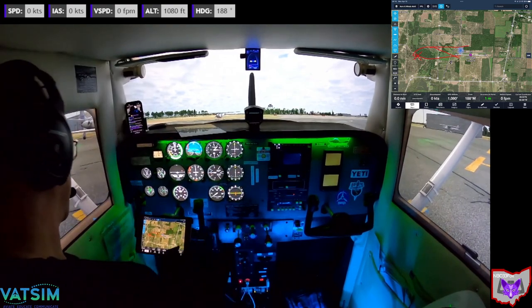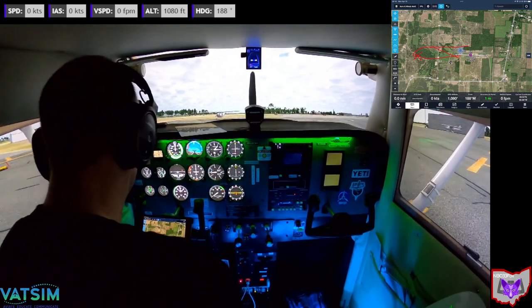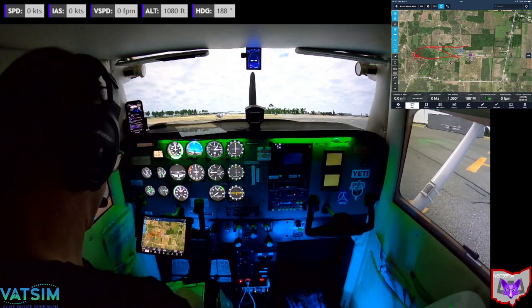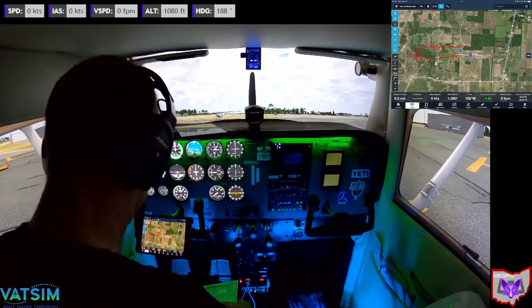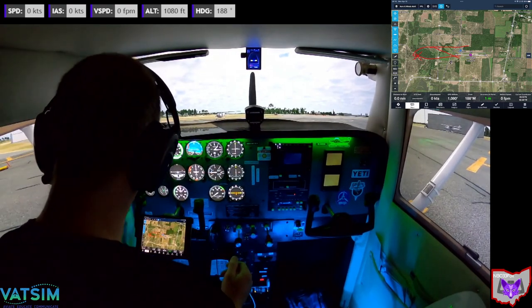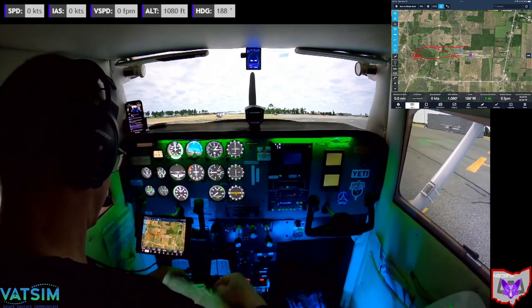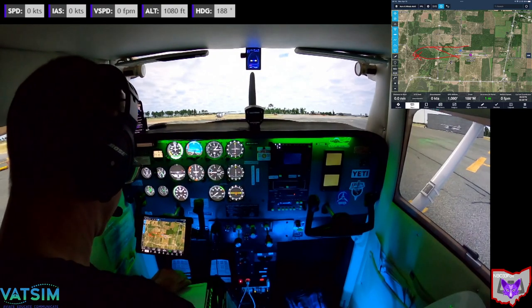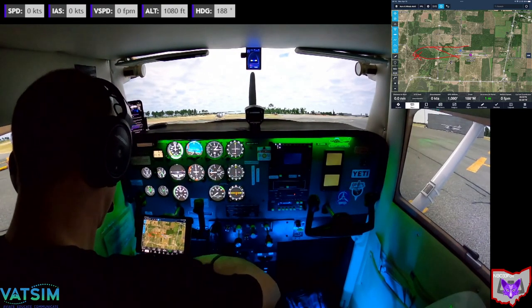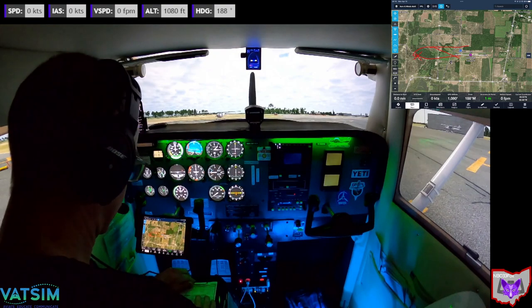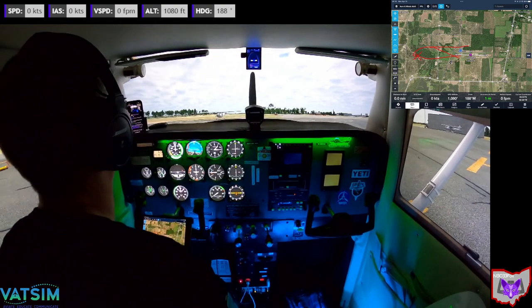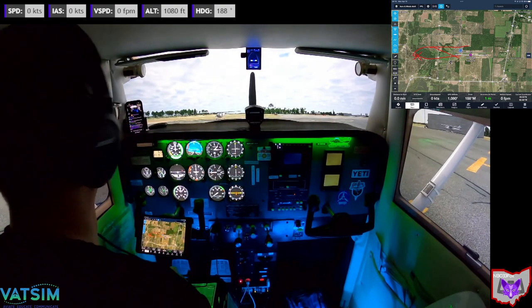So as I said, the caveat is, we kind of know this is going to happen. I'd like to be able to make a Lua script or something that can just randomize failures. Pick which failures you want to have, and then just have X-Plane randomize it.